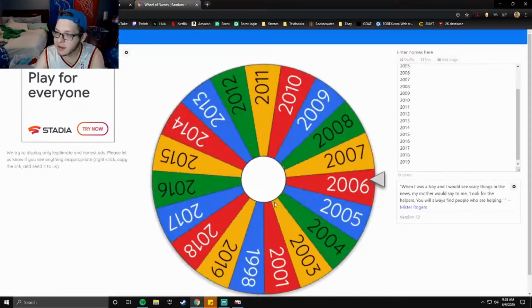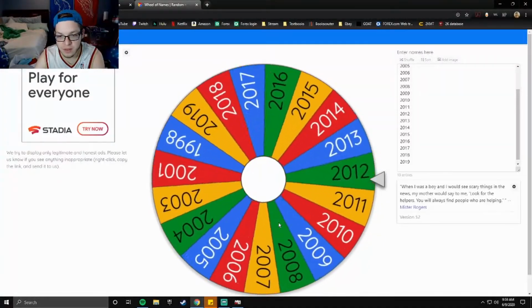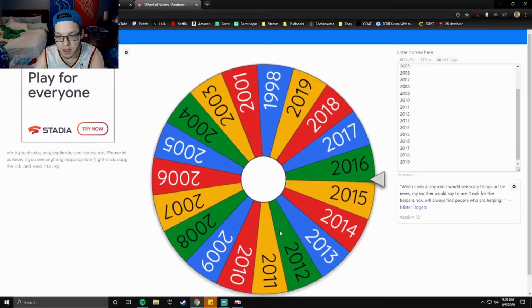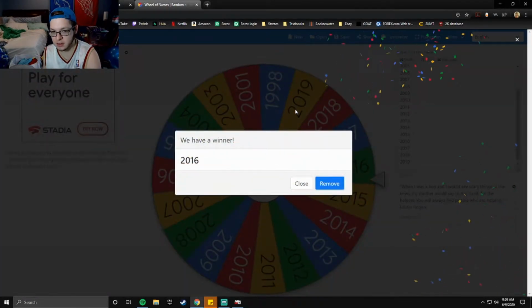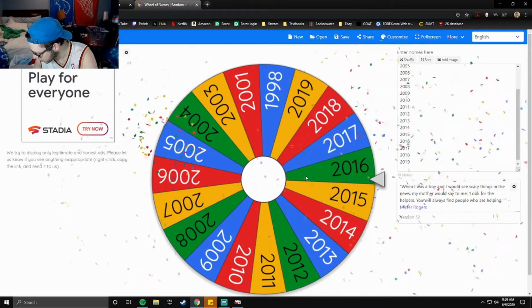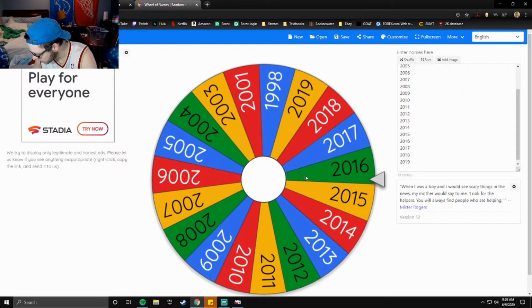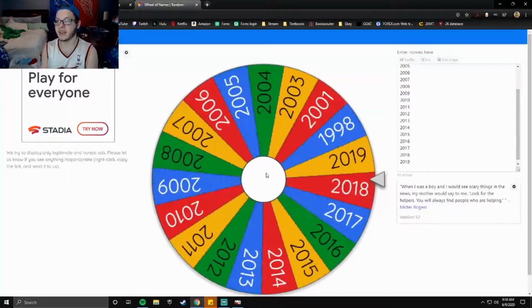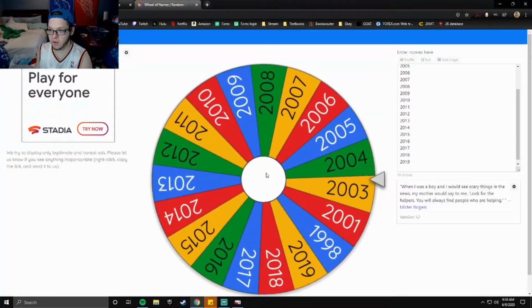This is taking a lot longer than I thought it would. Honestly, I think I'm going to do this. I'm just going to write down every year that the remaining picks are going to be. So we have 2016 for spin number 10. This is going to be for spin number 11. This is just so I don't have to keep going back and forth. I feel like this is going to be way more efficient now.